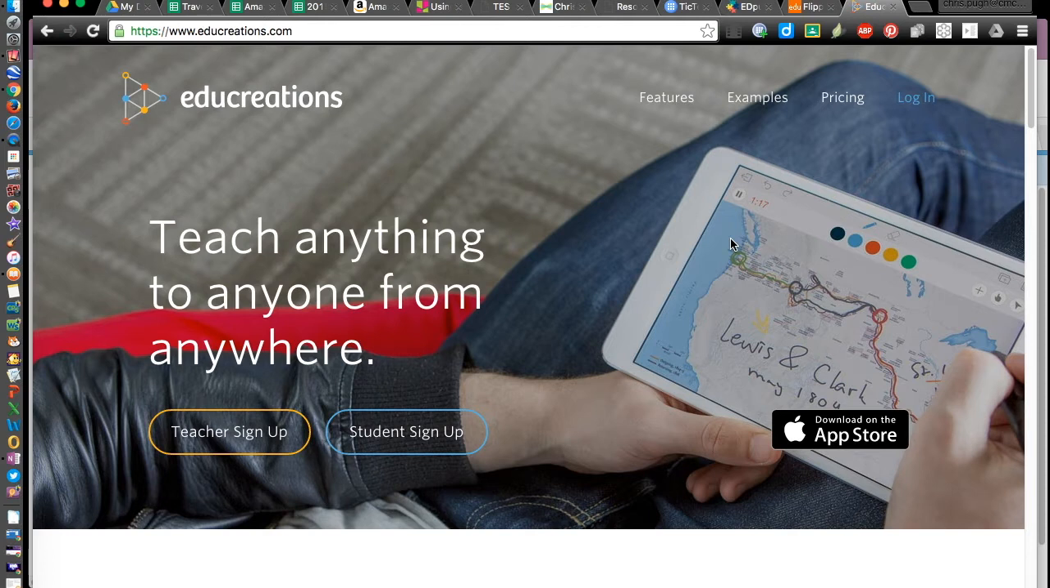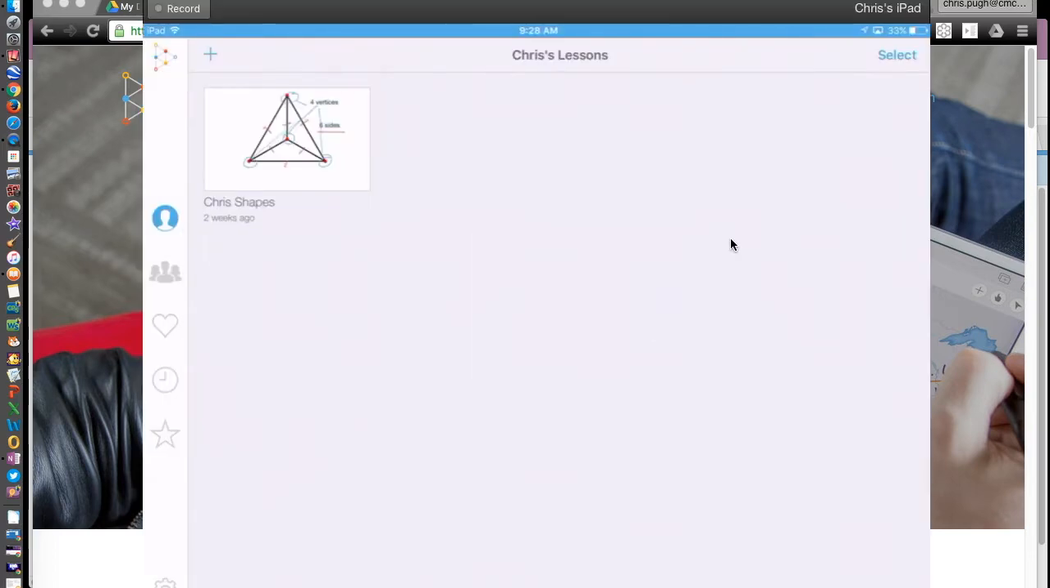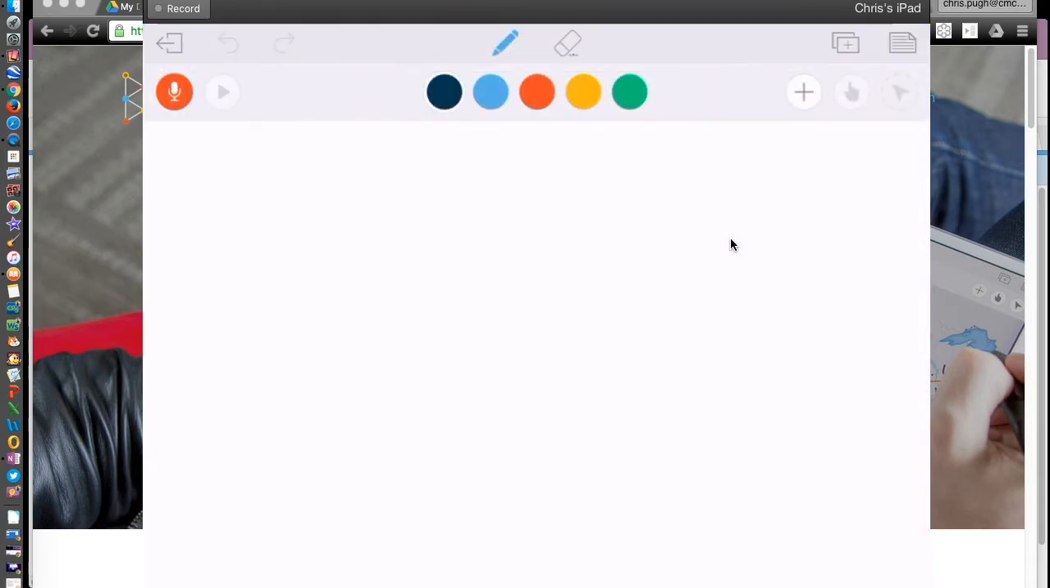I'm going to show you though instead the app. There we go. The app for the iPad that is also part of this. So if you have an iPad or have iPads in your building, you can have your students or you can use yourself the Educreations app simply by going to the Educreations app and touching the plus in the top to get a brand new one.